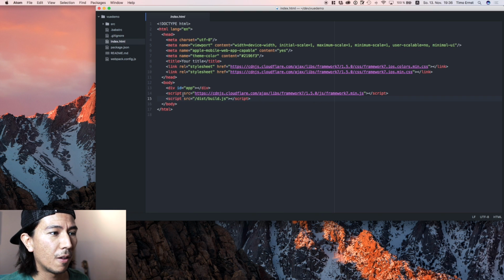Just keep in mind that we're separating Framework7 itself from its plugin, the VueJS plugin, which is built into the build.js file by Webpack. The reason for that is the plugin is pretty new and there's no CDN yet which hosts the plugin file, so I've integrated this into the build file. All right, what else have we got?